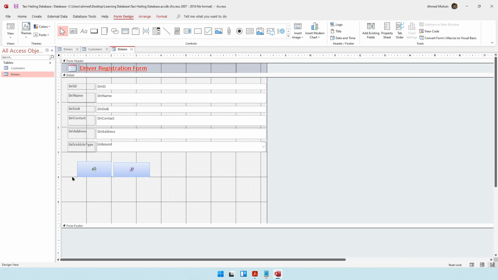Now what needs to be understood is, we created a drop down list. However, we did not connect this drop down list to the driver vehicle type field. You got it? We just created it on top of the driver vehicle type field. We did not connect it with the driver vehicle type field. We need to connect it as well. So how do we connect it?